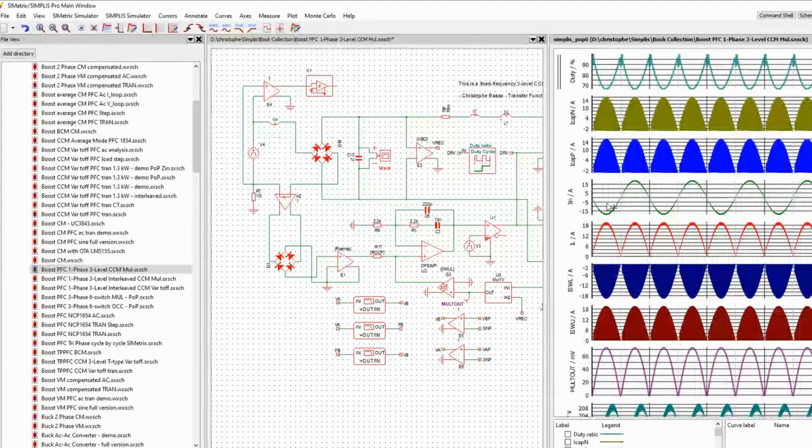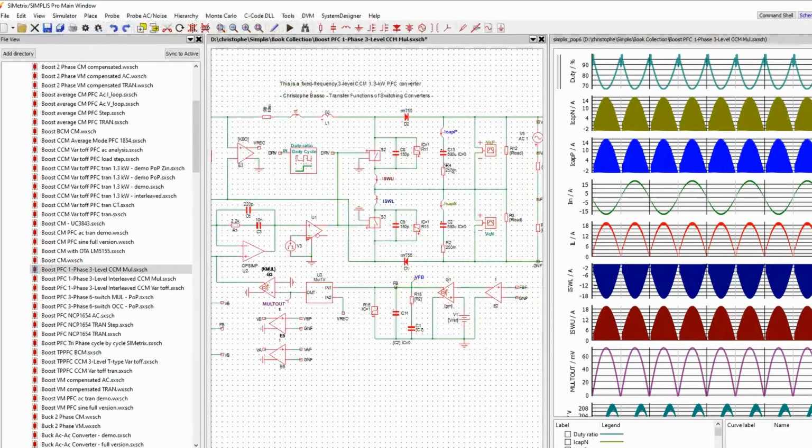And once I have this, I can explore the various RMS components going through the output capacitor. I can use the conduction losses on the switches.